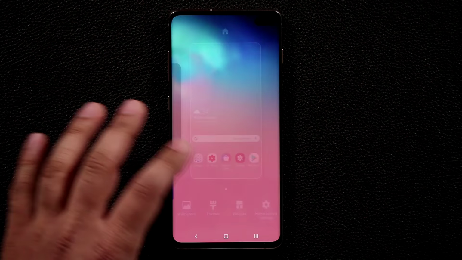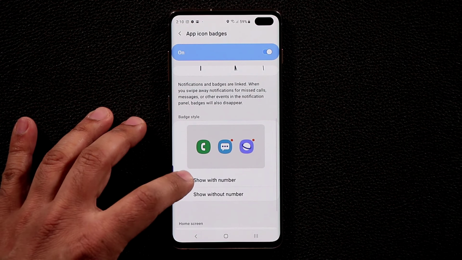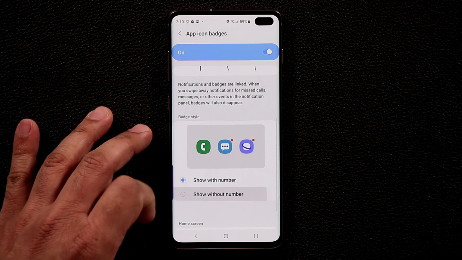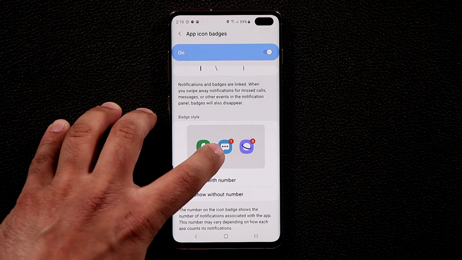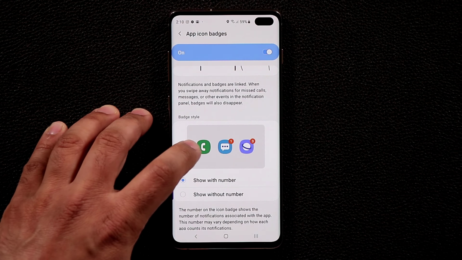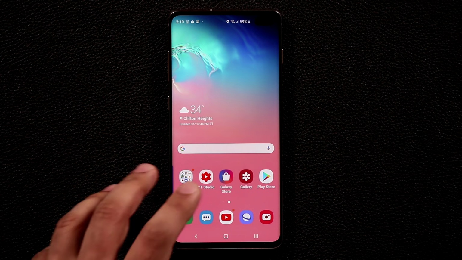Okay. Now when we go back here and go to app icon badges, you can change that to show with number or show without number. I like it like this. It's nice and clean. With the number, if you had 5 messages, it would just say 5. If you had 10 missed calls, it would just say 10. But with this way, it just gives you a dot showing that there's something going on over there.